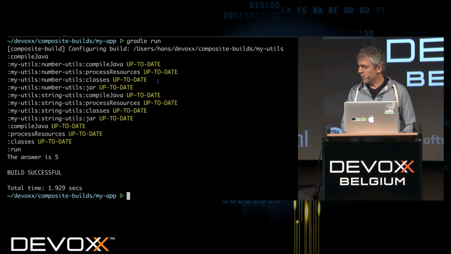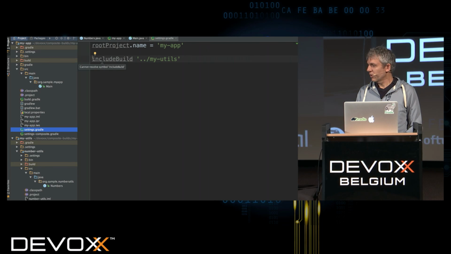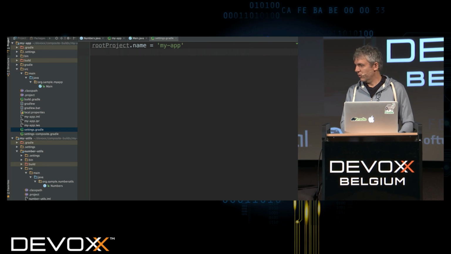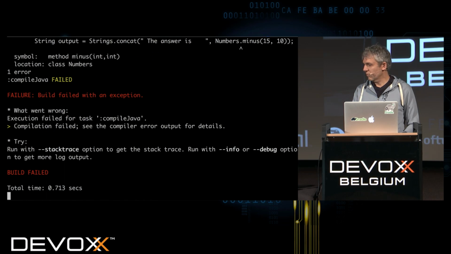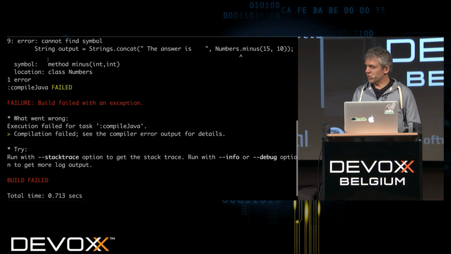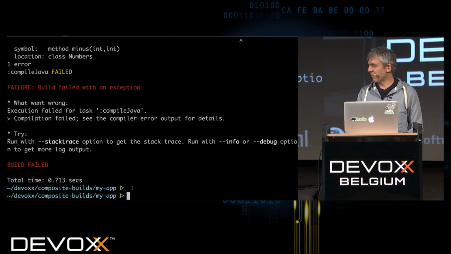5. Okay, so just to be sure, if we remove this, and run the build again, this will not work because now we're using the stale binary dependencies and they don't know about a minus method.